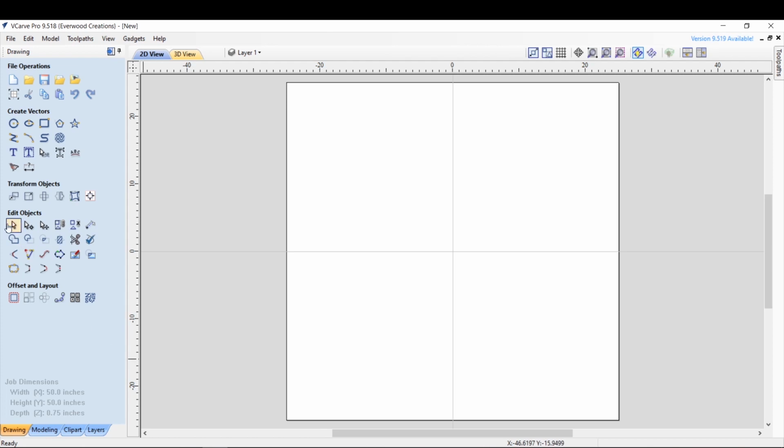Hello everyone! Today we are going to talk about the node editing tool in Vectric VCarve. I am using VCarve Pro 9.5. It's not the newest, so if you have a newer version, some things may have changed, but the basic principles are pretty universal when it comes to node editing.